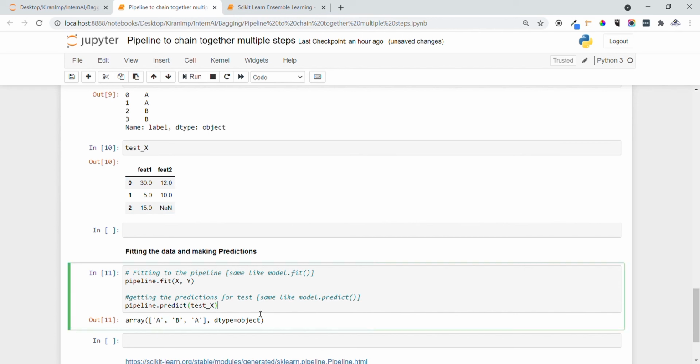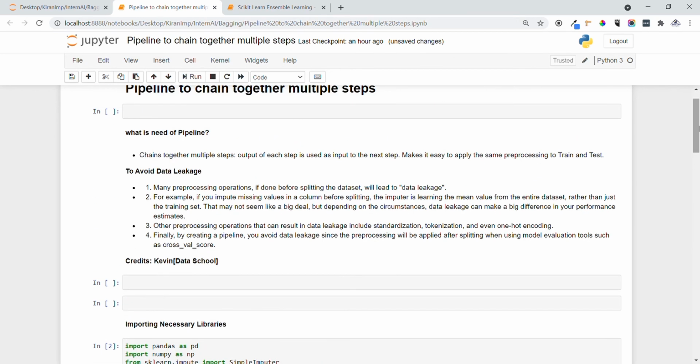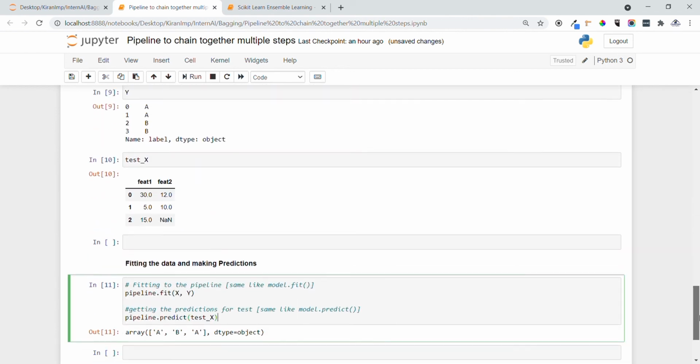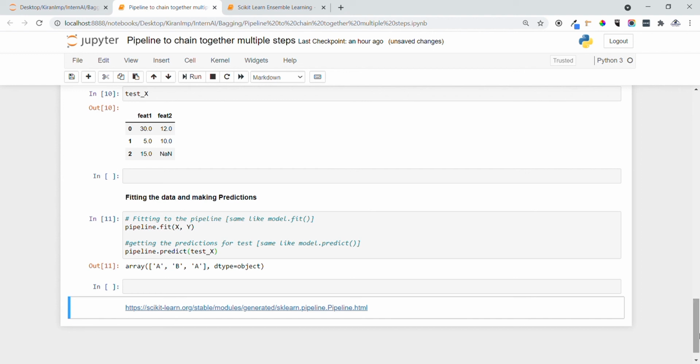In this way we use the pipeline concept to avoid data leakage, which is a very important thing when considering machine learning tasks. An additional tip, guys: when you want to explore more about pipelining, you can refer to the official documentation. With all these things, let's close this session now.